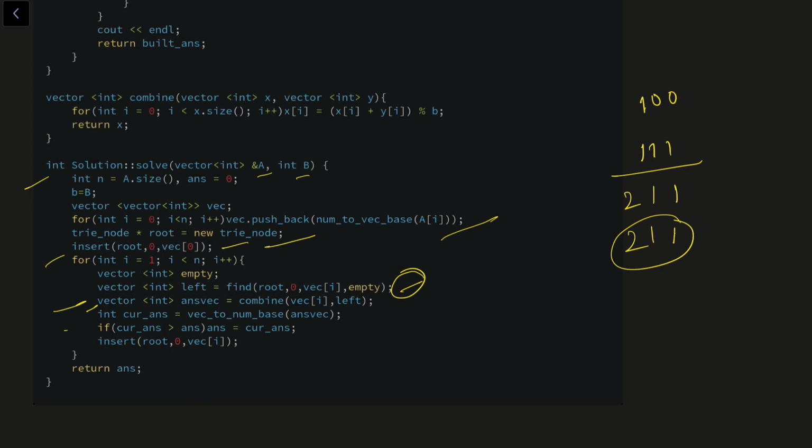After that, I am getting the current answer by converting this digit back to decimal or base 10. And after that, I am checking if this answer is the best answer, then I'll just insert it into the global answer variable, right? And after doing all these things, I am inserting our current element into the trie data structure. So in this fashion, we can get the answer, and whatever we get at the end will be the maximum optimal answer we can get. After that, we are returning the answer.